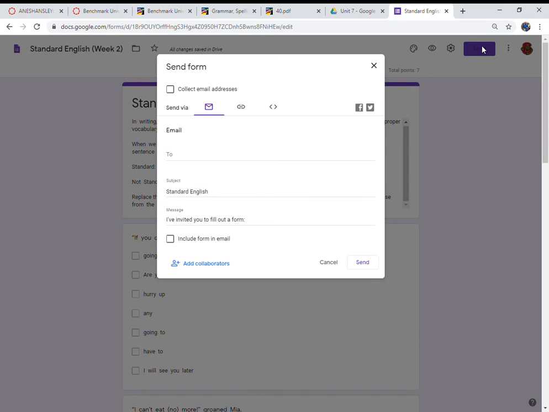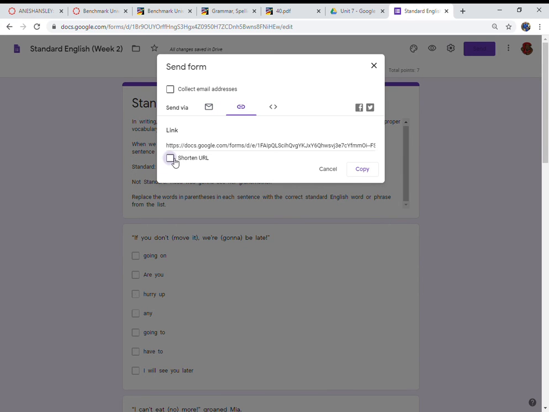Now, when you send it, you can put the kids' emails and send it like that. I always just share a link, and I shorten the link. So it's a short little link, and you just copy that, and then you can add that to what we've been doing, adding that link to our weekly digital playlist. You can also put it in a Google Classroom assignment or whatever you want to do.